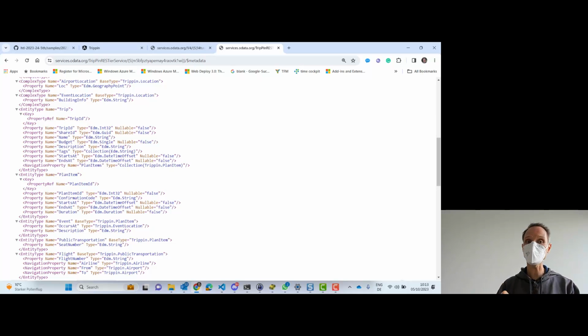I will demonstrate in this course, not today, but generally in this course, how to generate TypeScript from OData and how to generate TypeScript from Swagger. You will learn both. This example uses an OData service, so we will start with OData.